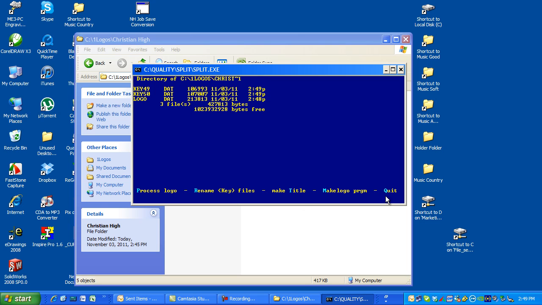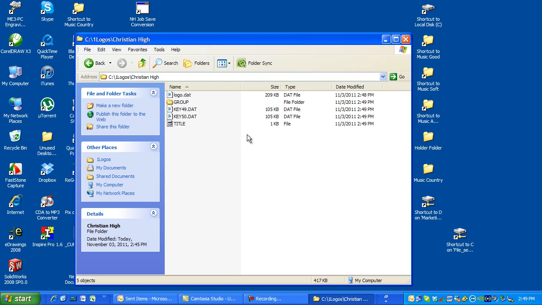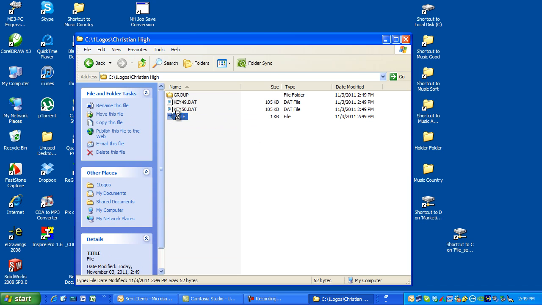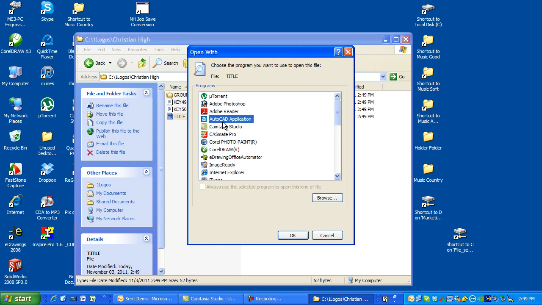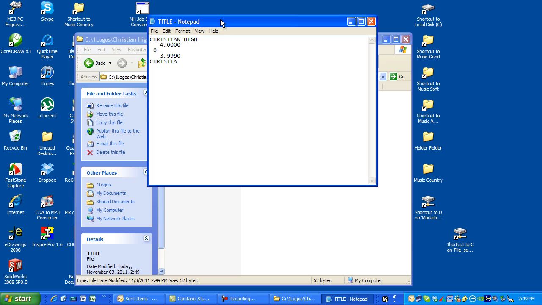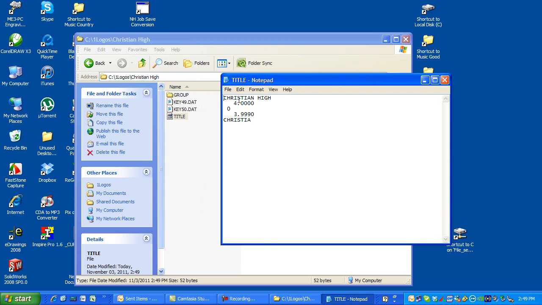Now this is when I quit out of the program. I just hit the letter Q for quit. So here's what I have now: a key 49, a key 50, and a title file. I don't usually like the title file that Split makes, so I'm going to come down here, and because it has no extension, it doesn't know what to open it in, so you just open it in Notepad.